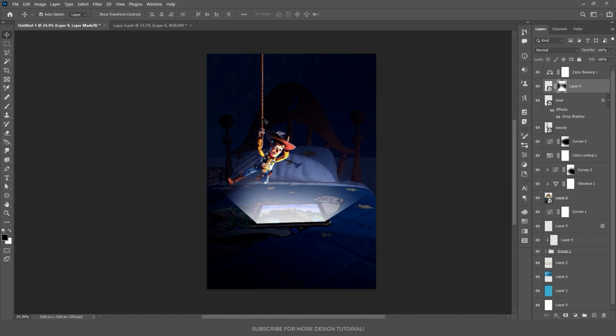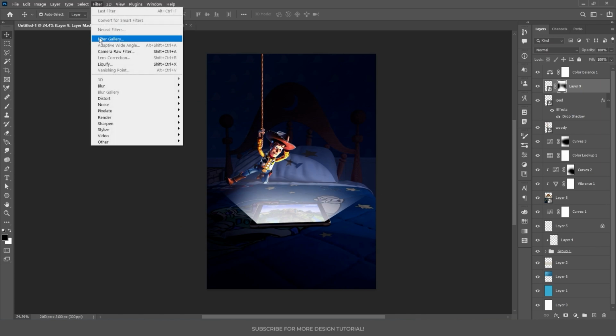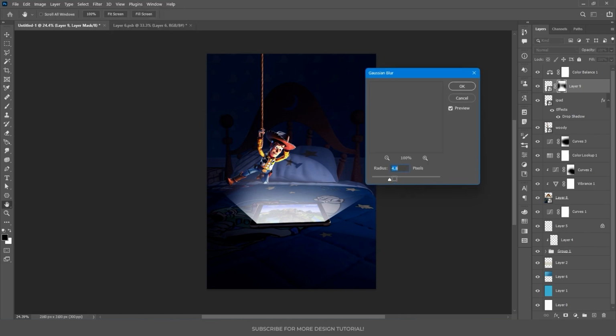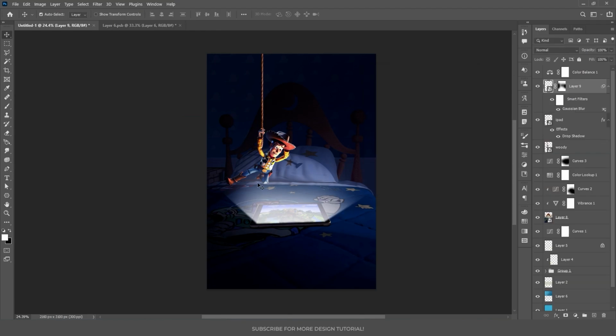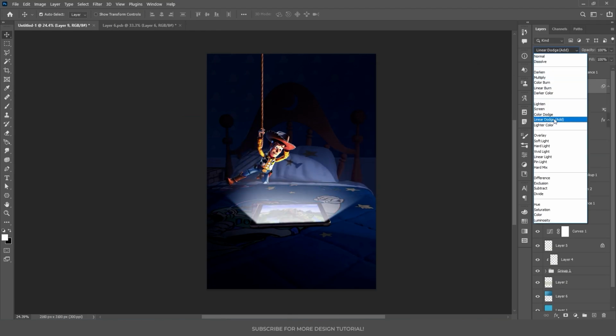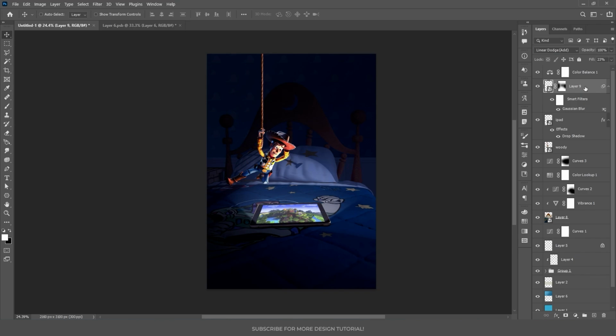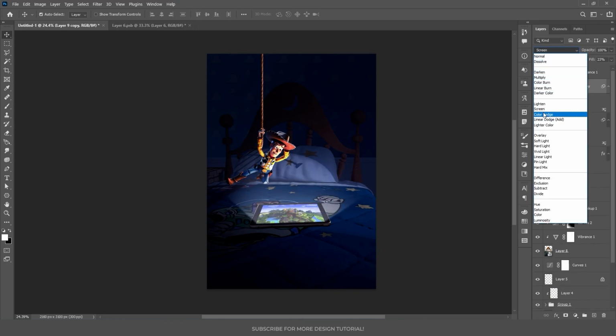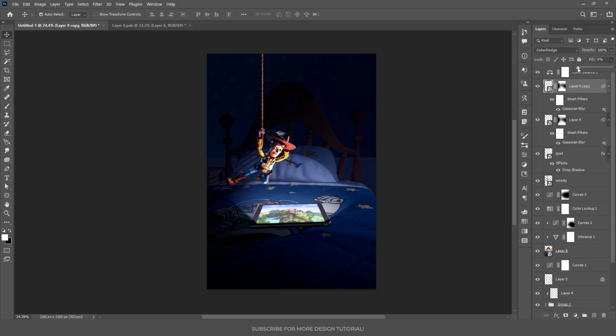The light looks sharper now, so let's add a Gaussian blur to it. Go to filter, blur, and then choose Gaussian blur. Let's increase the blur value. So now I'm going to change this blend mode to linear dodge and then reduce its fill a little. Now duplicate this layer and then change its blend mode to color dodge to give a brighter look, and then adjust its fill as you want. Now let's group all these layers.